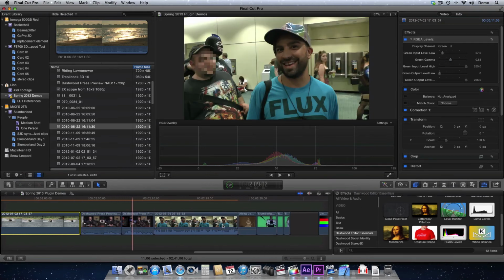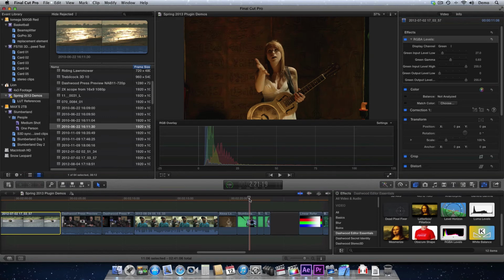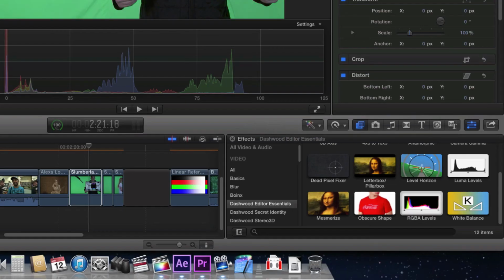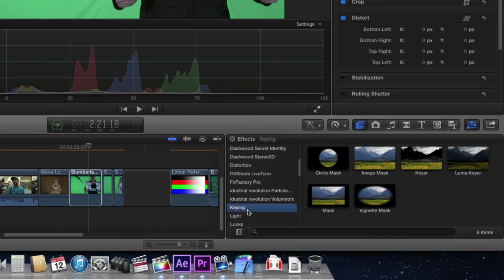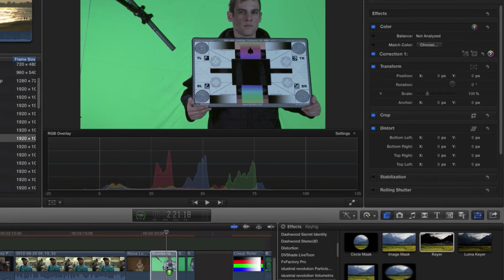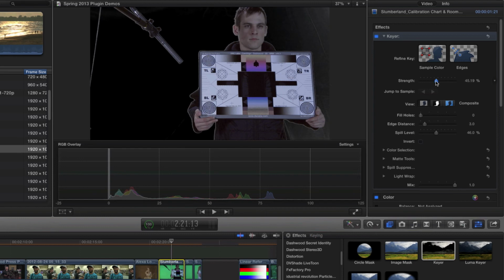Now let's go and look at a little bit of green screen. Let's just apply green screen keying effect to this shot. Go into keying, and we'll just throw the keyer on here. Okay, so there's our key. Now, of course, the keyer in Final Cut Pro 10 is pretty good, but let's say that this key was not that great. So we've got some spill over here, and maybe the green screen wasn't completely lit evenly.